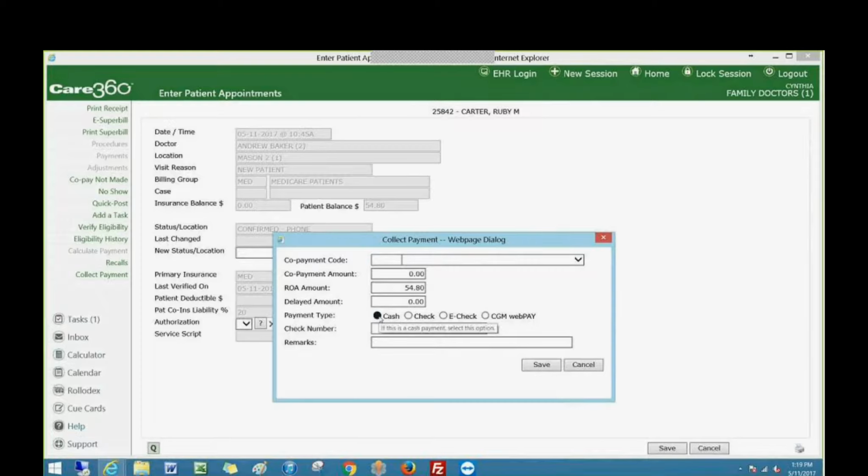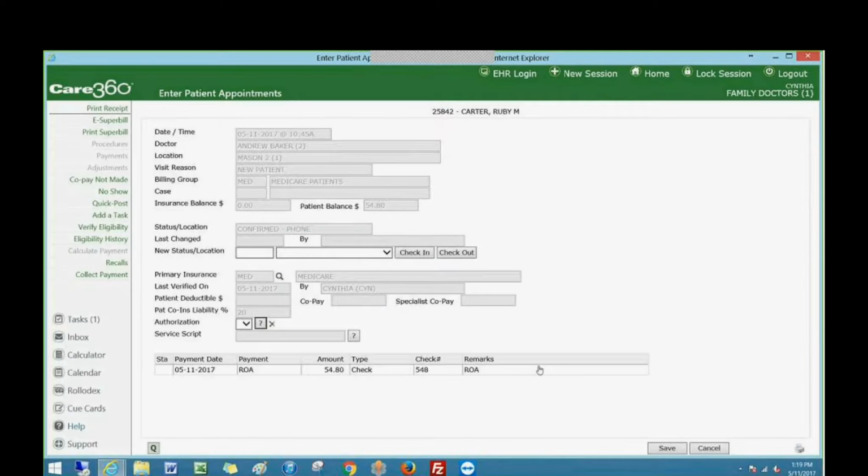I can then designate, is this a cash payment? Is this a check payment? Or is the patient paying by credit card? I can also enter the check number and then put a little remark in here as to what type of payment this is. Is this a payment towards their balance? Is this a copay? I go ahead and click Save.